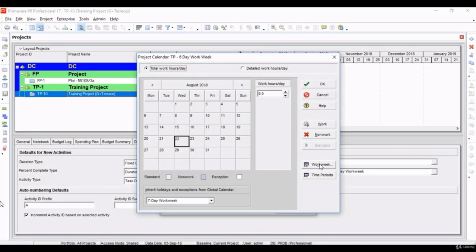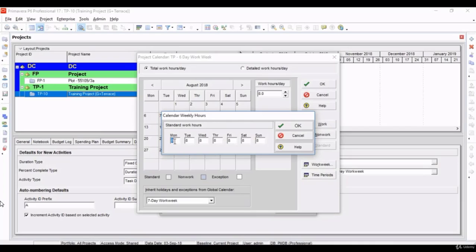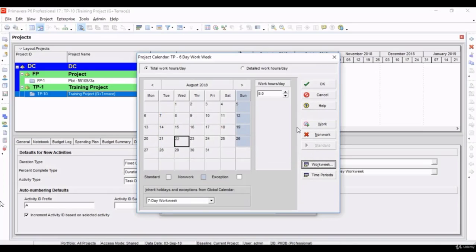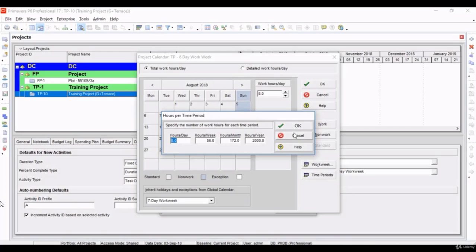Now if you come to Work Week and click on this, you can see it is showing that the number of working hours per day throughout the week is 8 hours. Now Sunday is a non-work day. Let's make it 0. Click on OK. Now you can see Sunday is showing as grayish color as non-work. Another thing, click on Time Periods. Okay, let's come to this in a few moments.